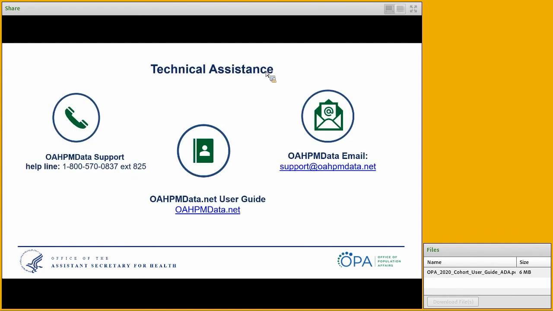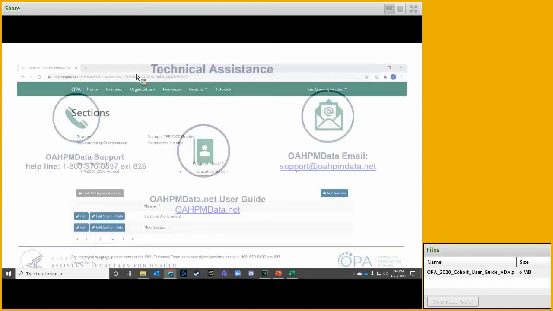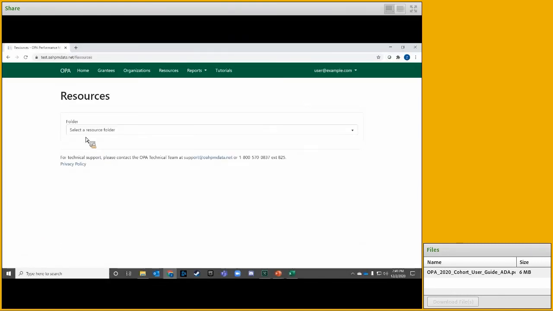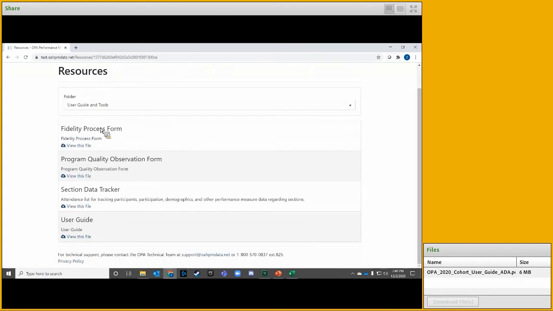All right. So we'll go ahead and take a moment to look at these. We have our resources folder here, user guide and tools. And you can see here that we have the 3 tools we talked about earlier, as well as the user guide for download.